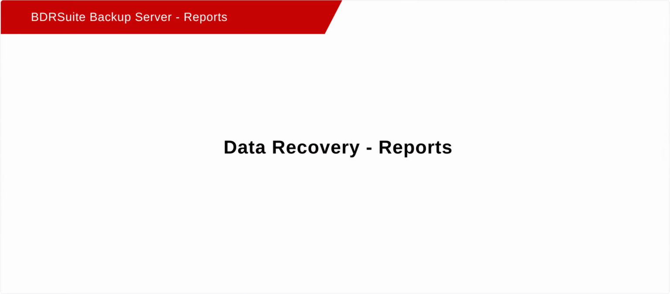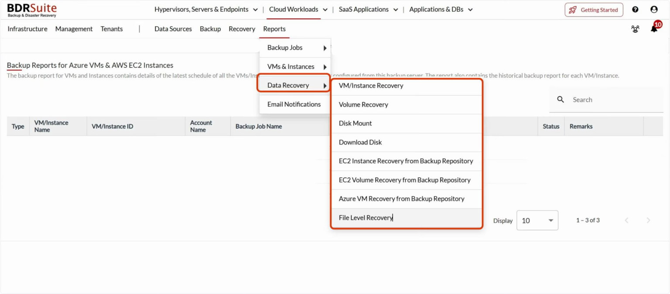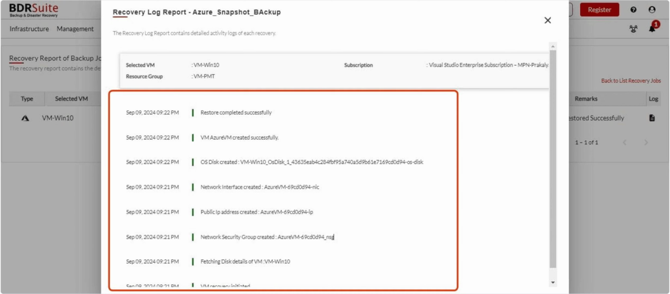Next, let's check the Data Recovery Report. The Data Recovery Report includes VM instance recovery, volume recovery, disk mount, download disk, EC2 instance and volume recovery from the backup repository, Azure VM recovery from the backup repository, and file-level recovery. Let's first check the VM Instance Recovery Report. This report contains details of each VM instance-level recovery performed for the backup jobs, along with their recovery logs.